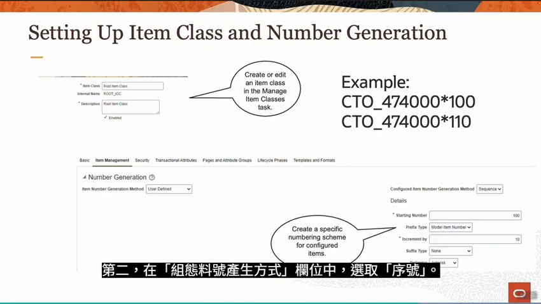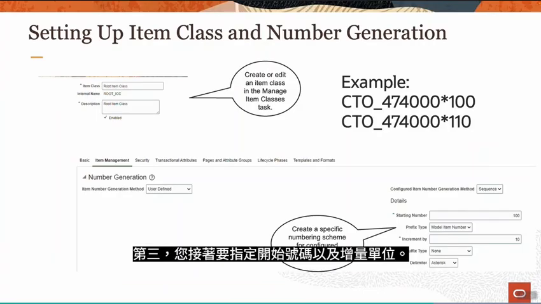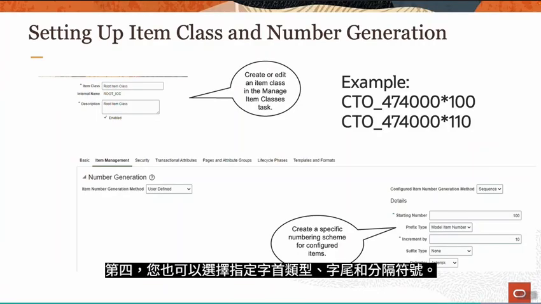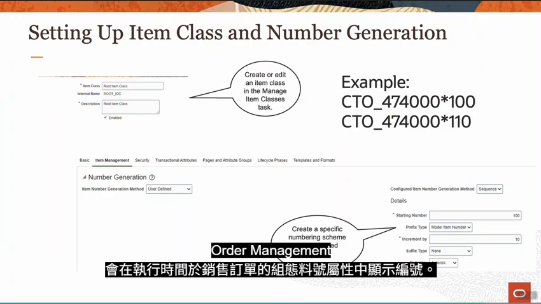In the example shown here, CTO 474,000 is the name of the model. The asterisk is the delimiter, and 100 is the starting number. The next time you add the item with a different configuration, the 100 increments to 110 because the item numbering was set up with an increment of 10. The next topic we'll dive into is how do you create your configuration model? Let's continue.